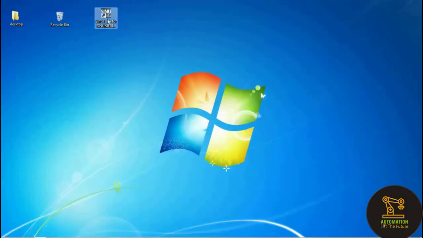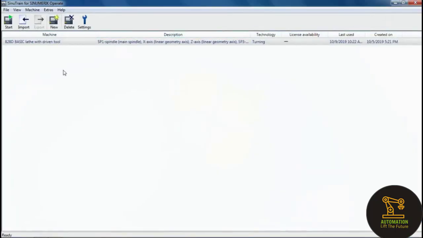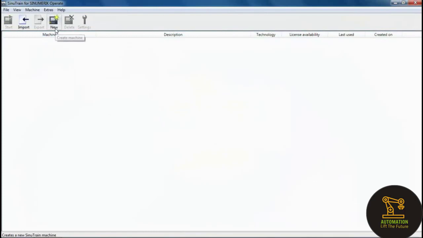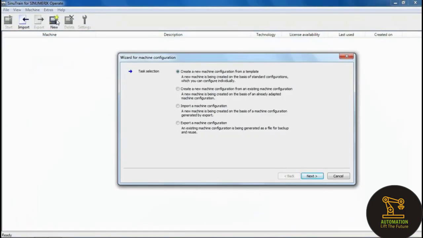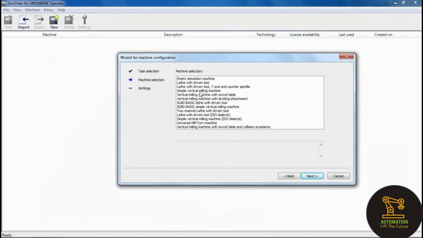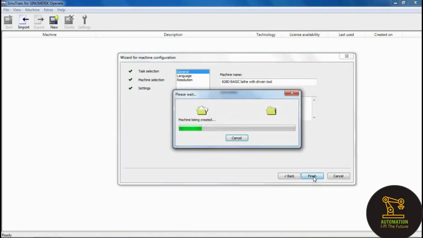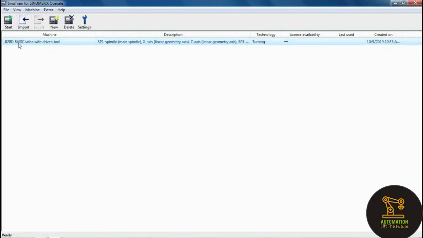This is the Siemens controller, SinuTrain 828D software. This is the mission. You can delete the previous mission and you can also create a new mission: click the new button, click new and click next. Many missions are available in the software. We want ID stock removal for the 828D basic lathe with driven tool. Click next, and this is the description of the mission. Click finish to generate the mission.